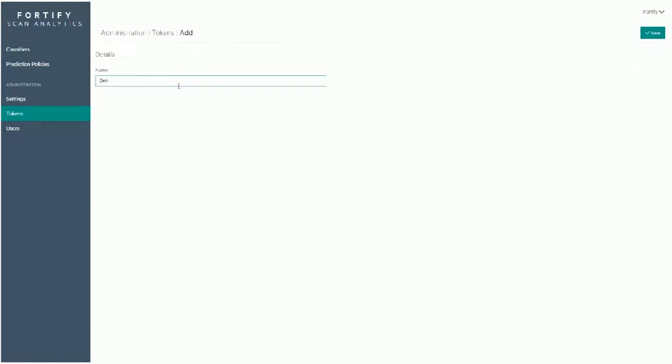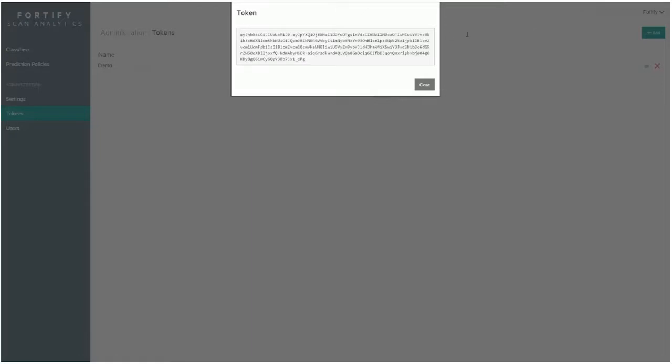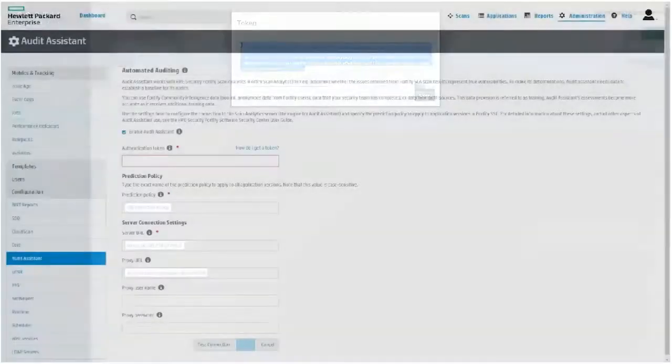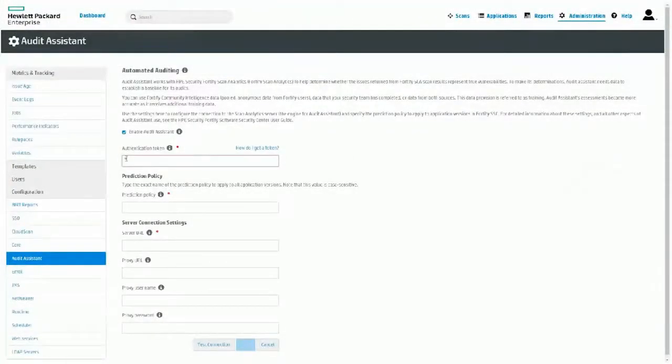Once we've named the token, we're going to see the token pop up, at which point this can be copied and pasted into your Software Security Center configuration. So we're going to split back over to SSC and paste in our authentication token.